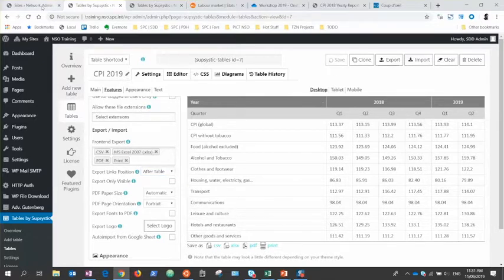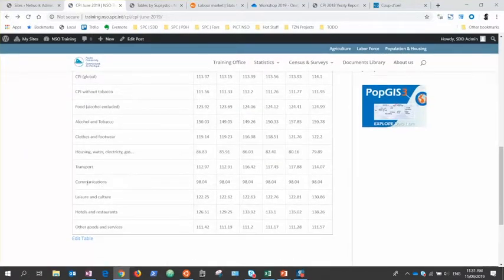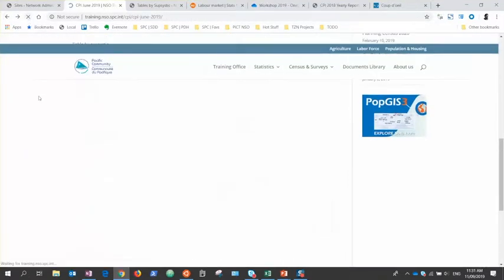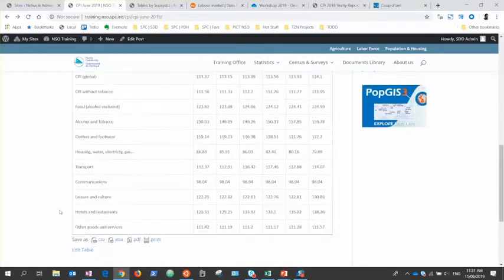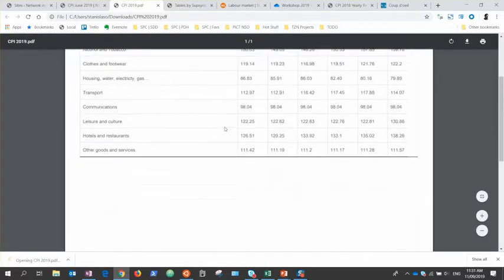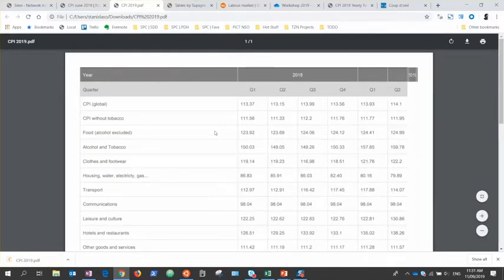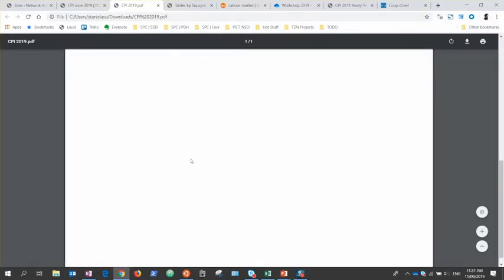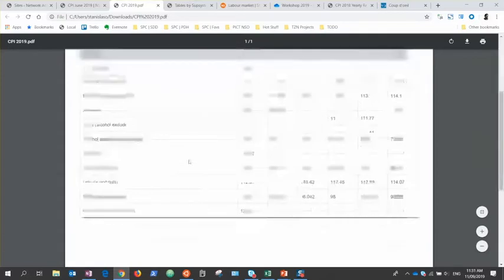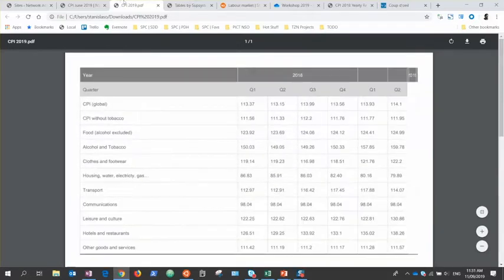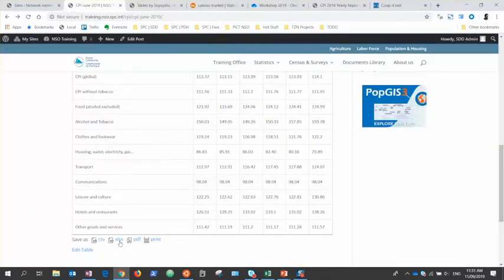Let's save this and see how it looks there. When you load, there you go. So here, let's try the PDF option. There you go, my table in a PDF. Actually, probably the table is too big. No, it's good. Or in Excel.